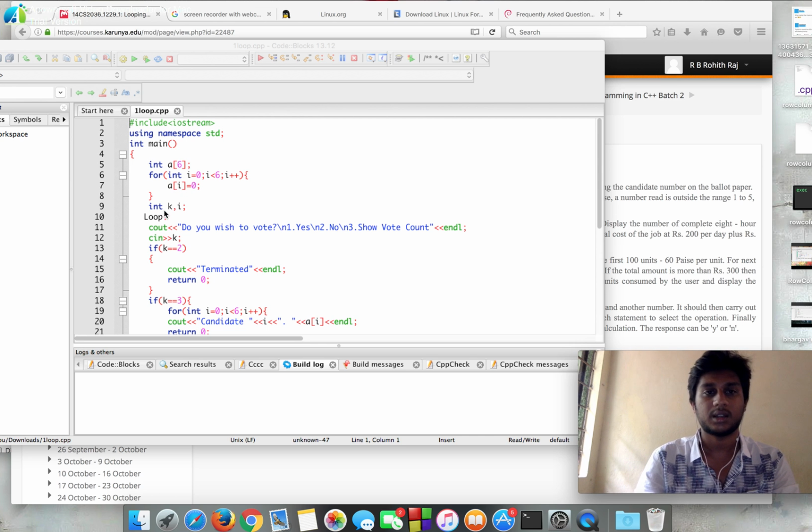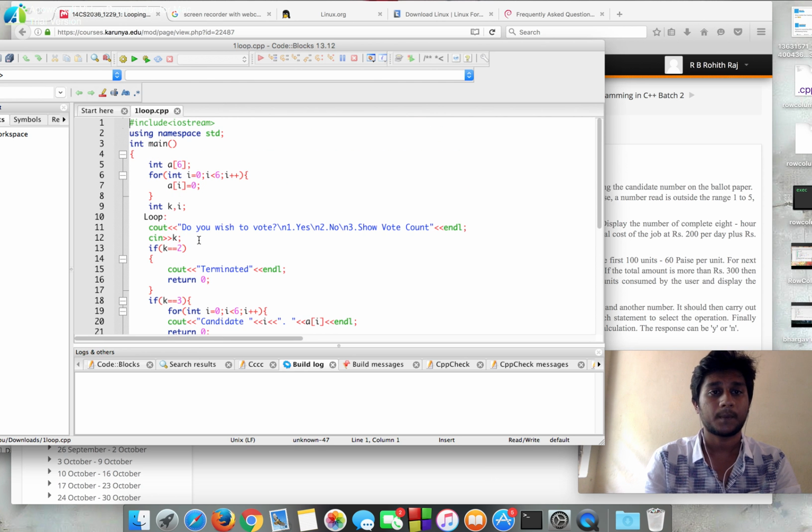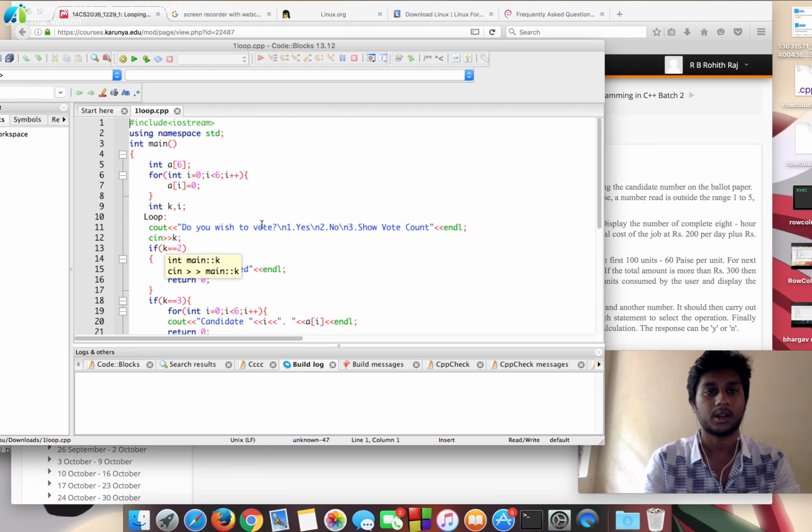Next I declared two integers, k and i. I used k to know the user's wish. As you can see here, I prompted the user to give me the option of whether he wants to vote or not, or show the vote count. And I used i to increment in the for loops. After I prompted it, I took the value and checked it using if and the logical operator double equal to.